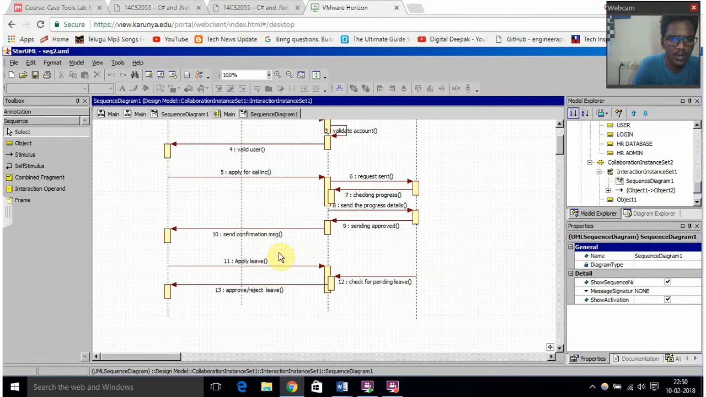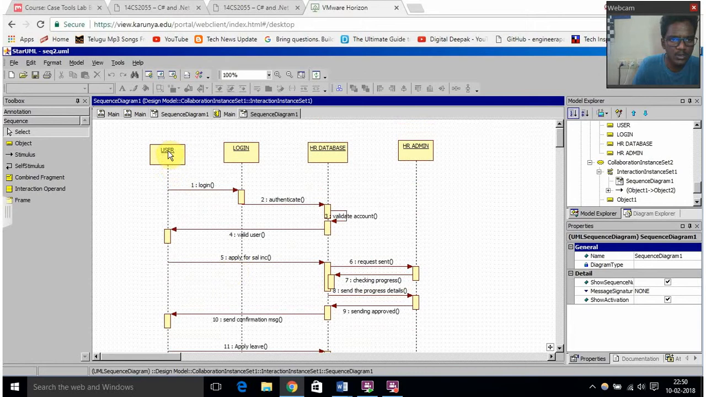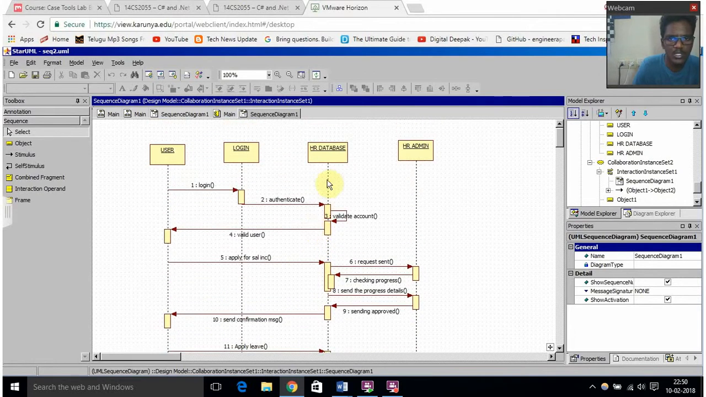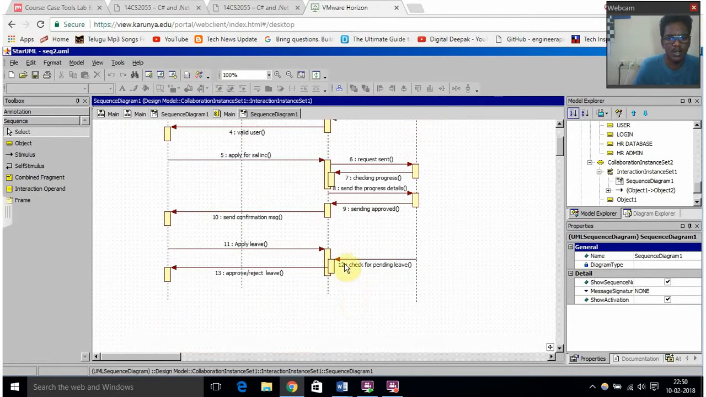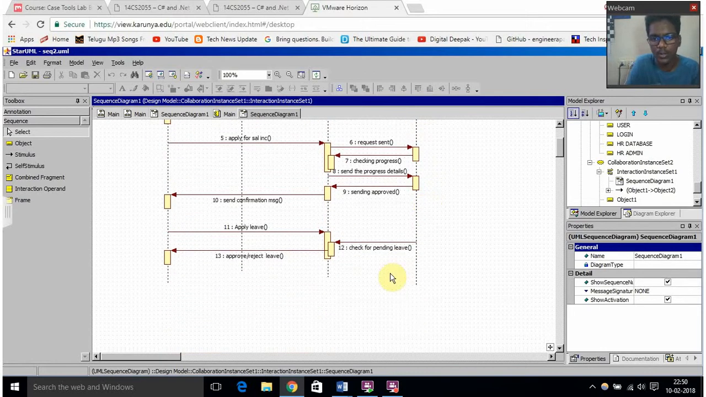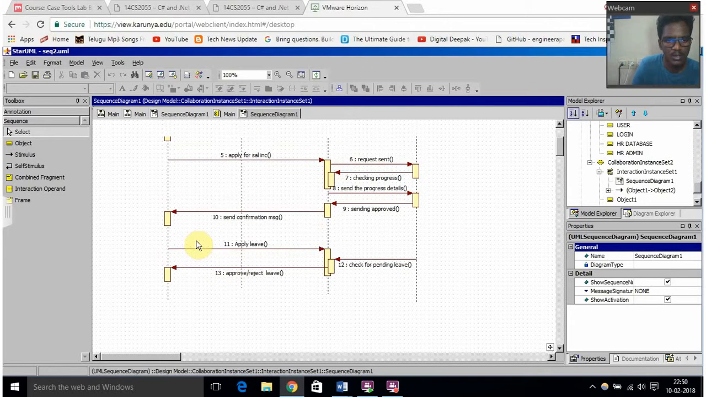And then we also have the other scenario, applying for a leave. And here we can see the user applies for a leave, and it directly goes to the HR database and registers there. And then after this process, the HR admin should check the pending leaves and approve it. So after checking, he may approve or reject the leave. This is the other scenario.